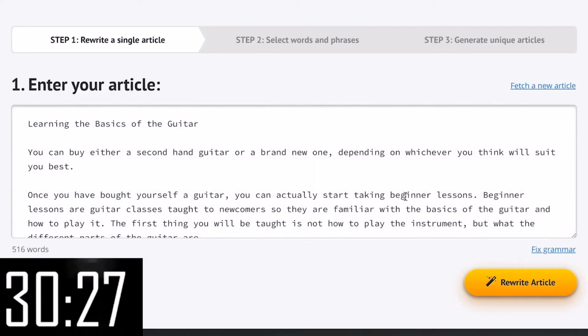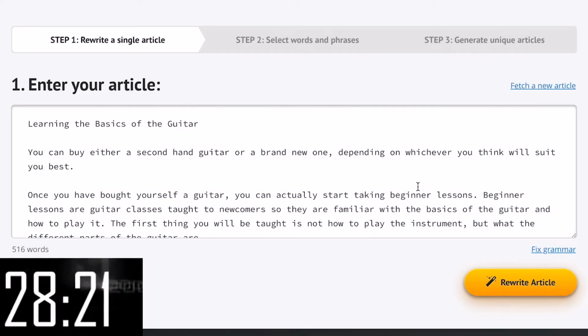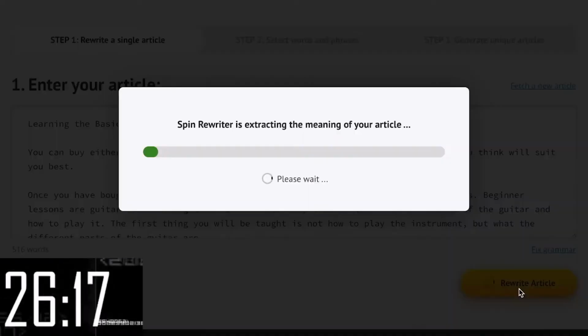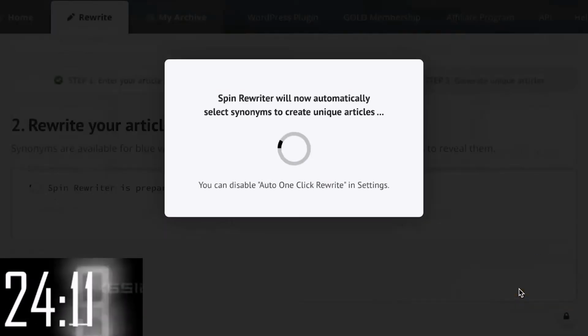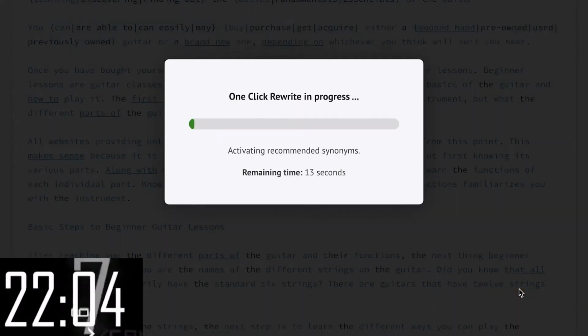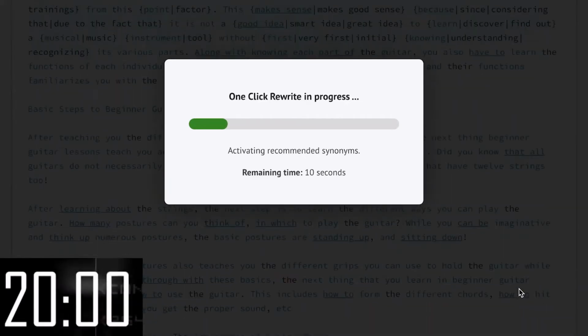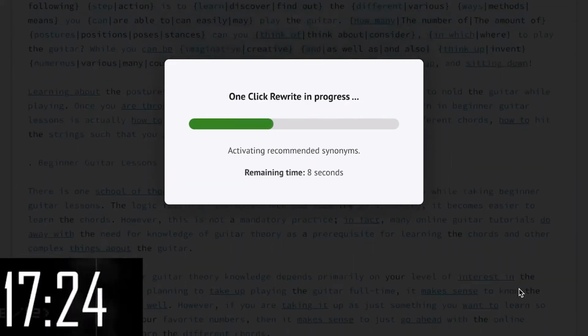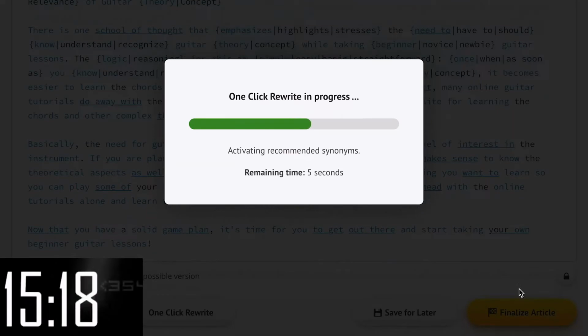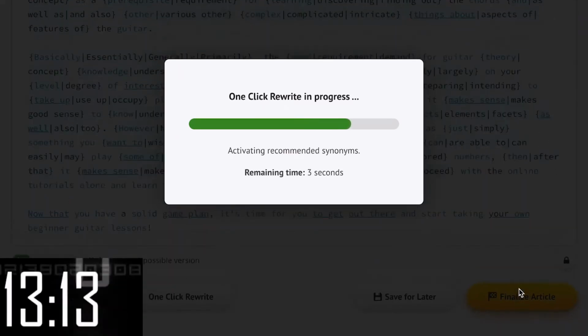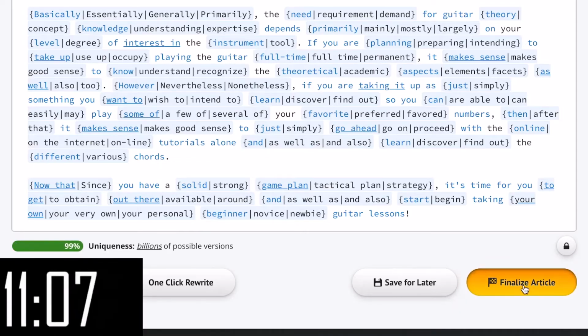So, now we're going to create 500 completely unique articles from this one. I'm just going to use our famous one-click rewrite option. Now, if you want manual control, you can do that, but this will tell Spin Rewriter to rework our article automatically. The processing takes a bit longer, but here you can see that Spin Rewriter is doing so much more to give you a vastly improved result. Now we've got our spun article.